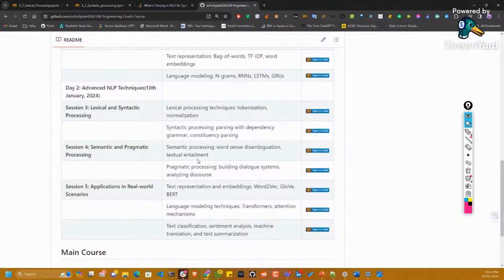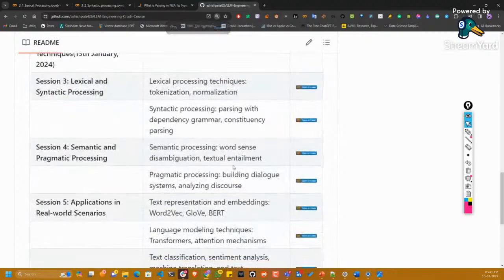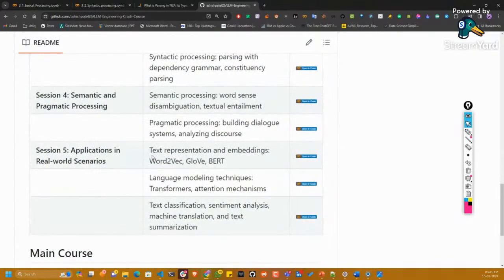So we will conclude today's session. In the next session, we are covering semantic processing and pragmatic processing. Then in the last session, we will cover word representation and embeddings, all these things practically.